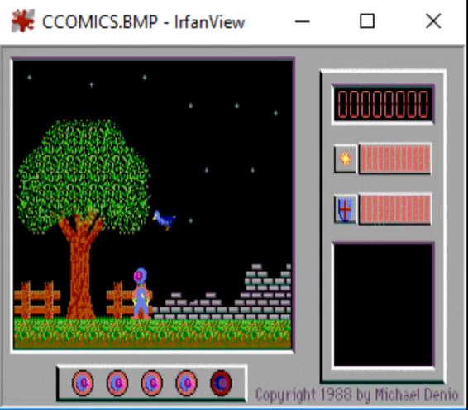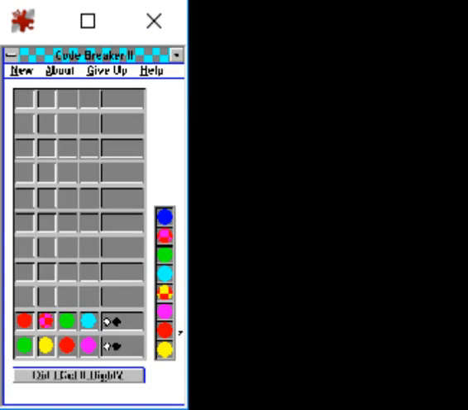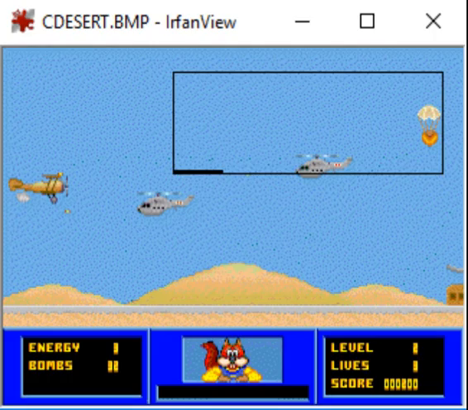All right. Oh yes, Captain Comic, classic DOS platformer game. The file name is called CD Break. Oh, I see. The game's called Code Breaker. It's again a Mastermind game.